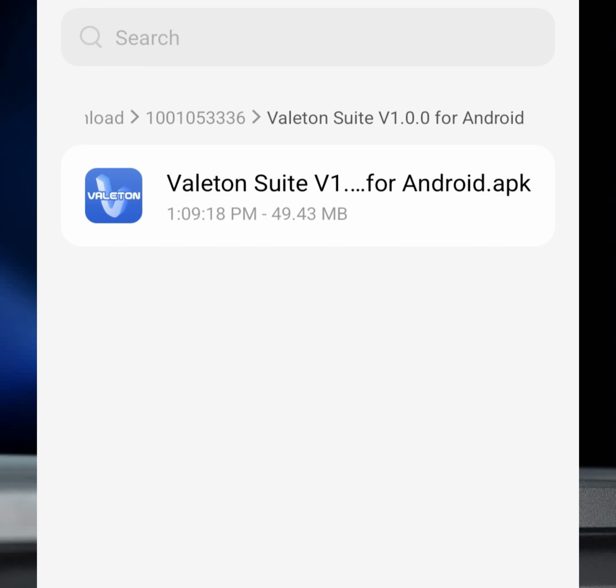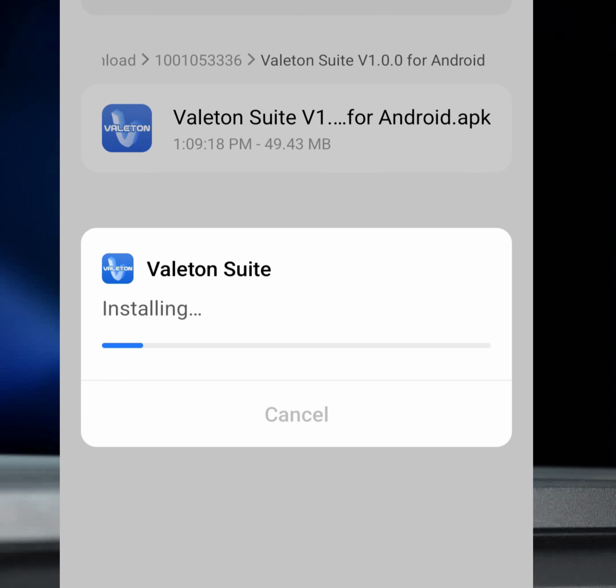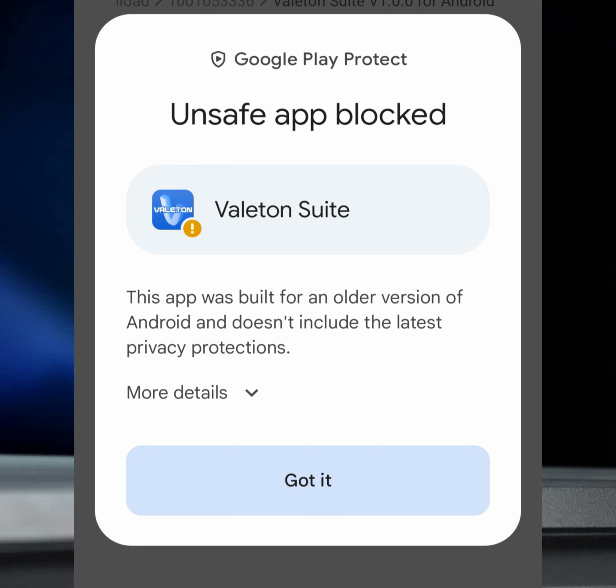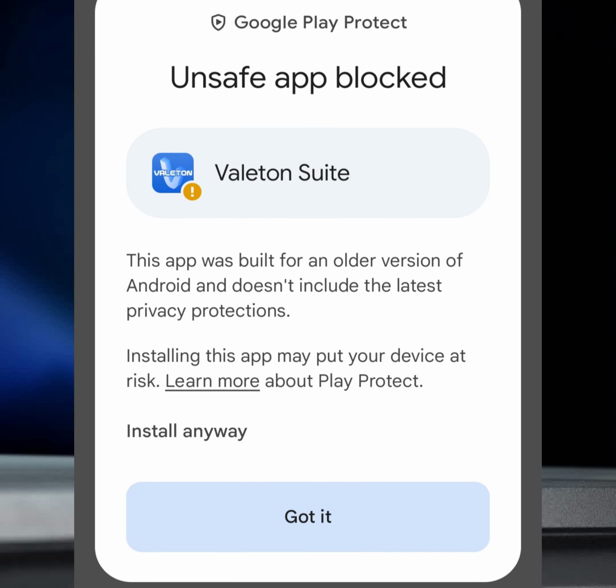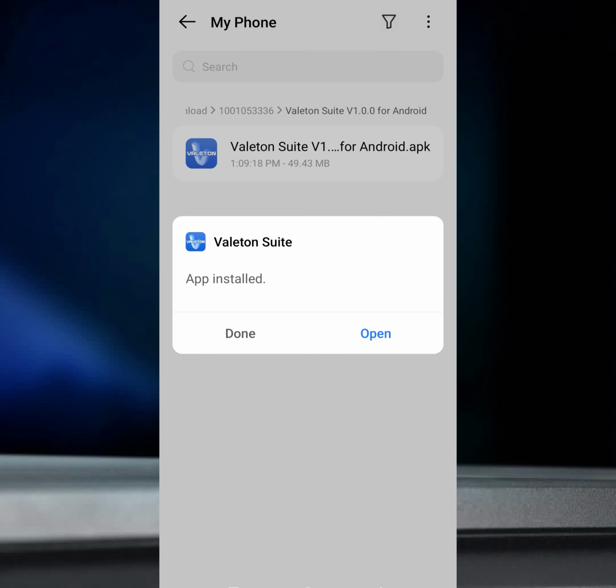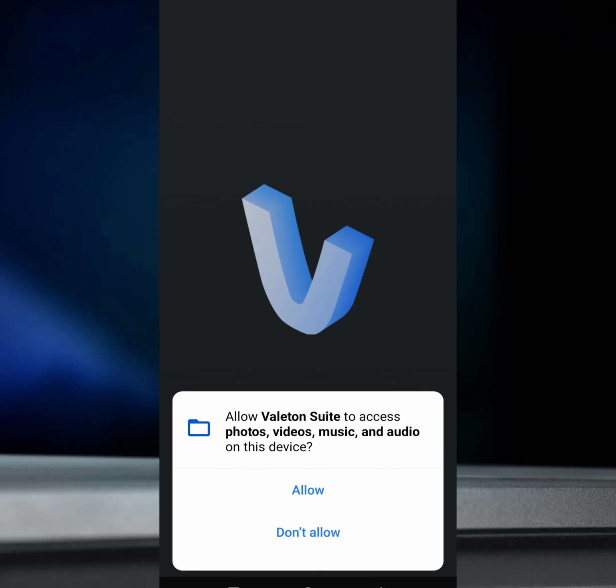So the APK is like the setup if you're on Windows or the package installer. So you hit that and you hit install. If you have security on, you get something like this. So I'll hit more details and then hit install anyway, and it will require me to verify with either my fingerprint or I'll have to enter my PIN. Now the app has been successfully installed. I can hit open, and this is how the app looks like.